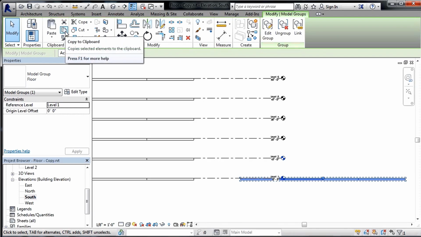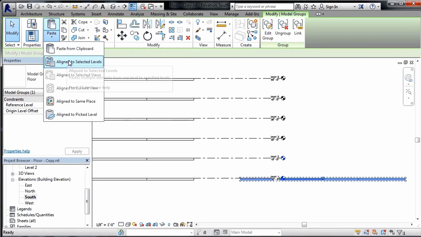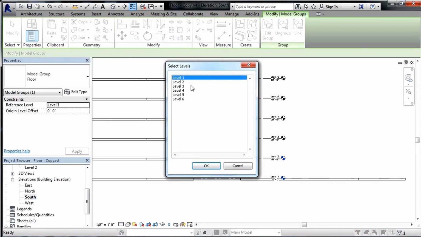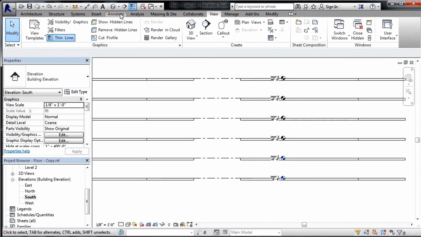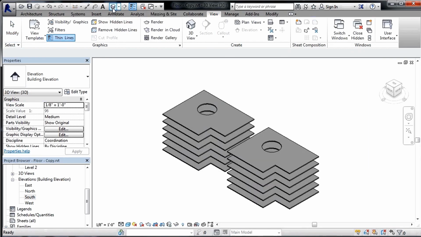Come back here to copy to clipboard, paste, aligned to selected levels just like before. This time select between level 2, because right now we don't have a floor on level 2, all the way up to level 6 by holding down the shift key and clicking on level 6, then clicking on OK. Selecting the default 3D view icon, we can now see that we have those floors going all the way on up. Now there is a difference between a floor that's been grouped and a floor that has not been grouped.